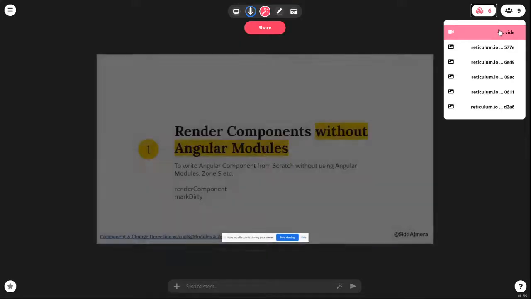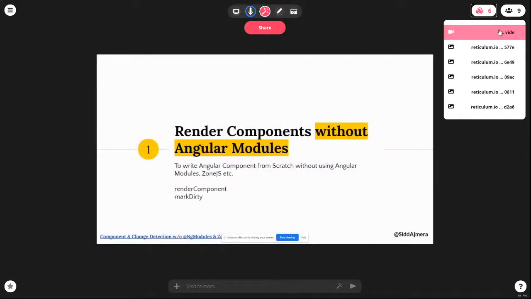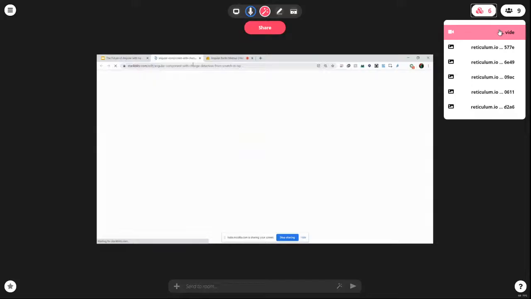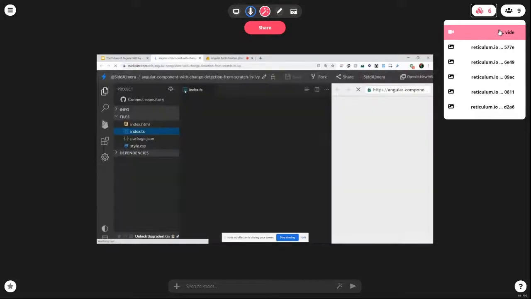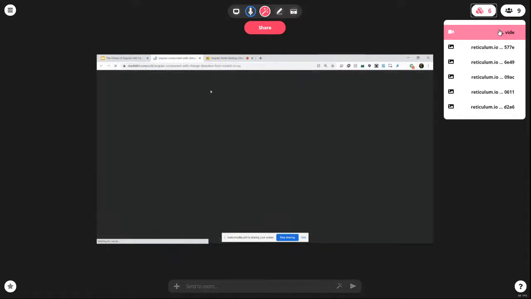With that being said, let's start with the very first code example, wherein we will see how we can render an Angular component from scratch without using any Angular module. So I have these examples in StackBlitz. This is the very first example. Let me just close this file first.